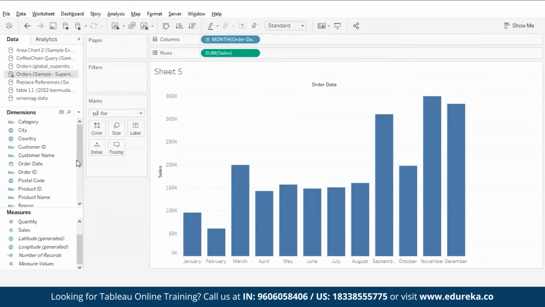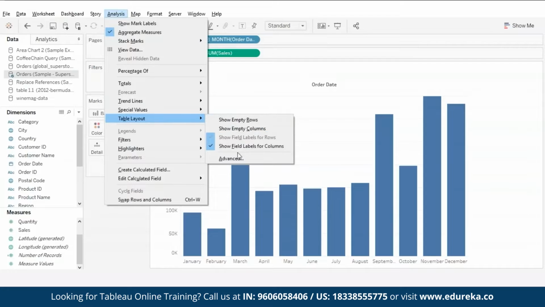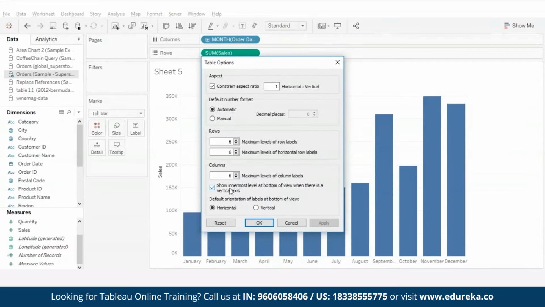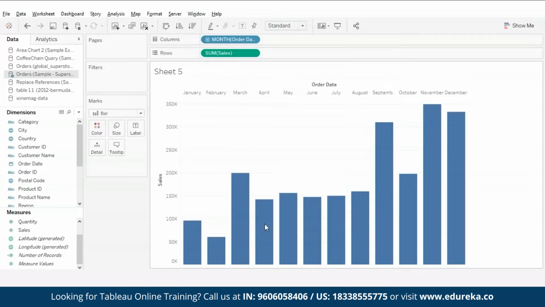So one way to move your axis on top of your chart is to go to the analysis tab, select table layout, and then go to advanced. Uncheck this checkbox of show innermost level. And you'll see that Tableau automatically moves your axis on top of your chart. I'm sure that this looks very tricky to you all. So now I'll show you the easy way to do this.